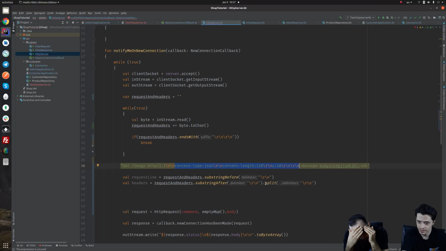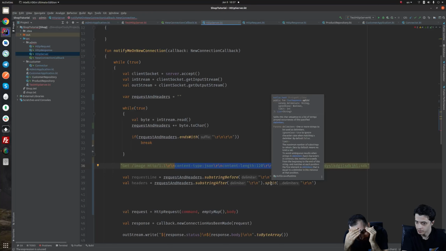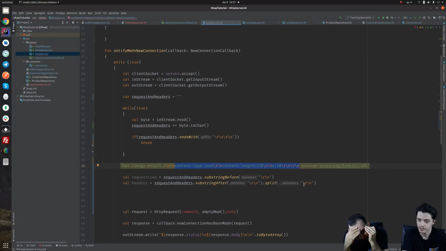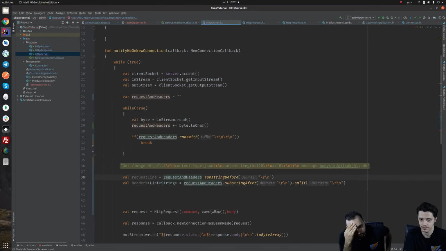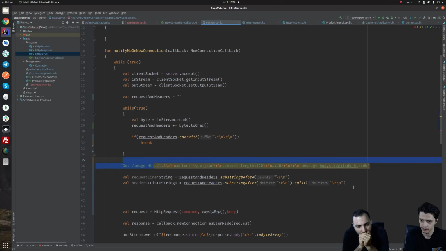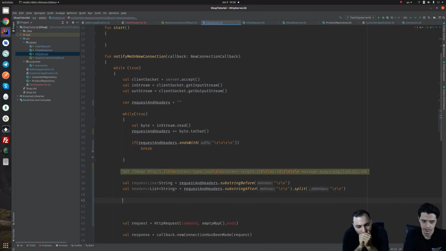Then from this we say split the content. When you see backslash r and backslash n inside it, split them and put them into a list of strings and bring it. So we have content type JSON in one of the strings, then content length. This is a string, and this is a list of strings. Okay, let's stay there, maybe we have some other questions.